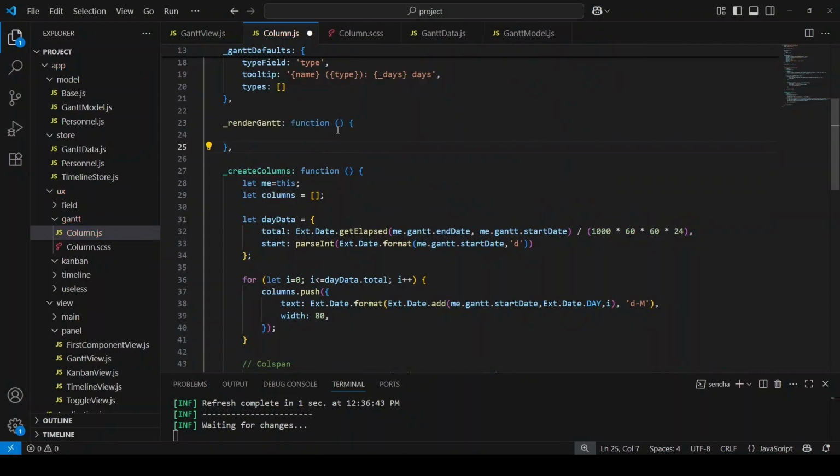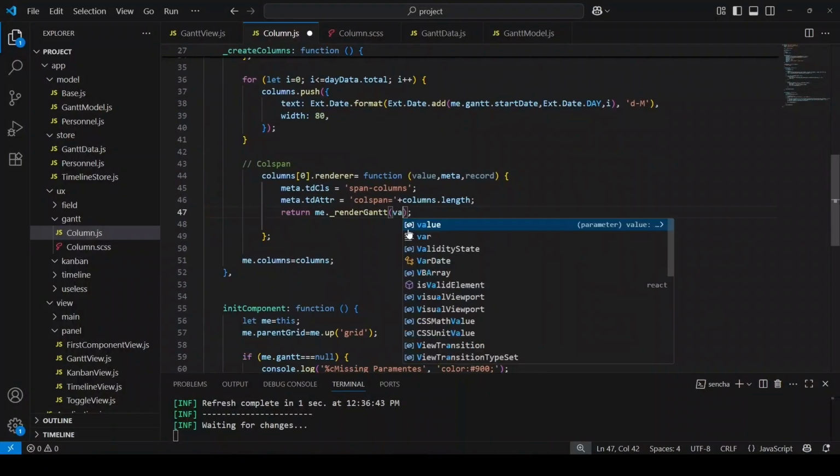Okay, that's going to receive the value. And for now, it's just gonna return the same value. We're gonna change that in a few minutes. So let me just send the value over here.